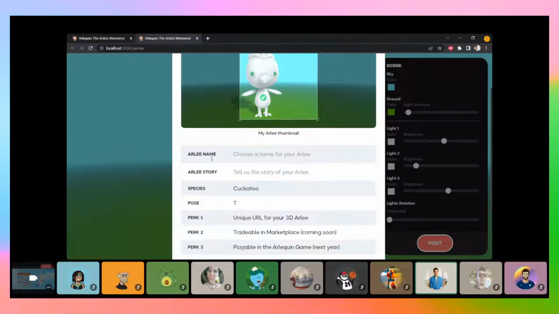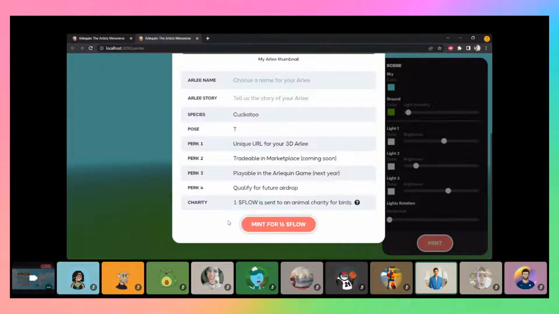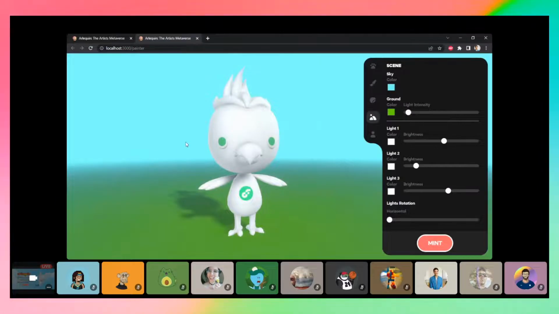You can choose the Arlie name, the Arlie story, and minting is 16 flow, as you can see. All the perks are here: a unique URL for your 3D Arlies, tradable in the upcoming marketplace, playable in the upcoming Arlequin game, and qualify for future airdrops. So I will let you discover all that tomorrow.